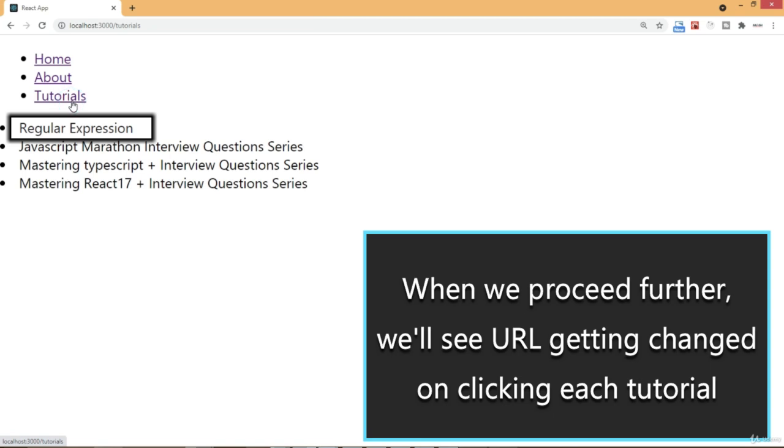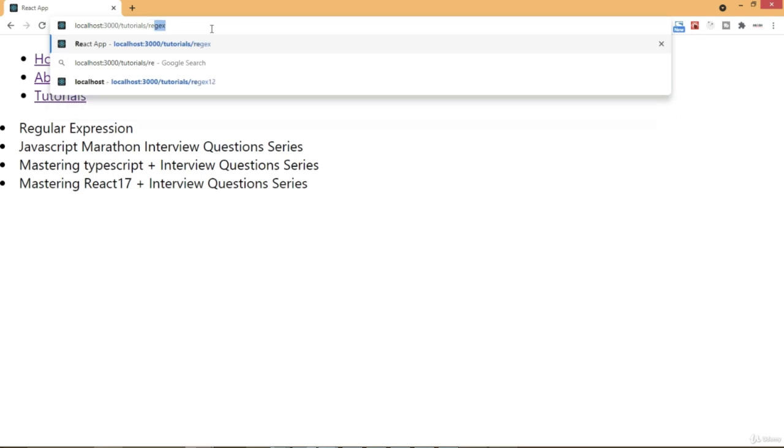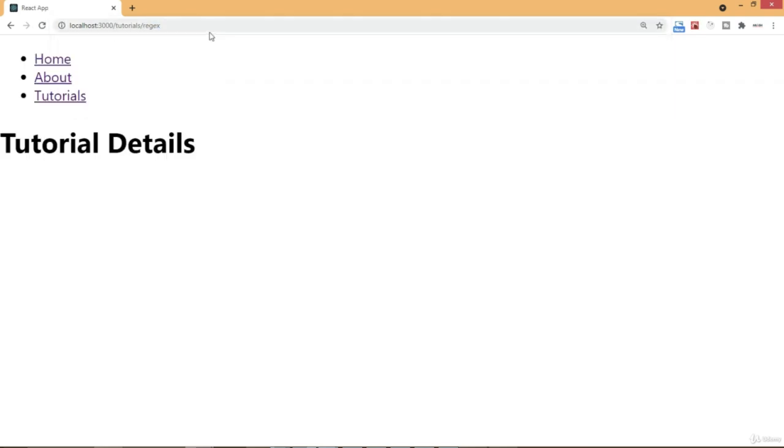Remember, when we proceed further, we will see that on click of these tutorials, we will have the URL changed. But at the moment, we do not want to configure at that level. So I'm simply giving a value here. For example, here I say regex. The moment I pass the parameter, it displays tutorial details.